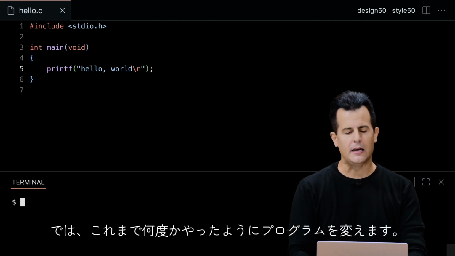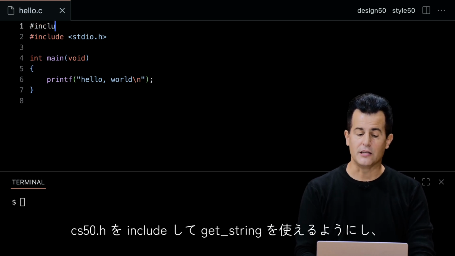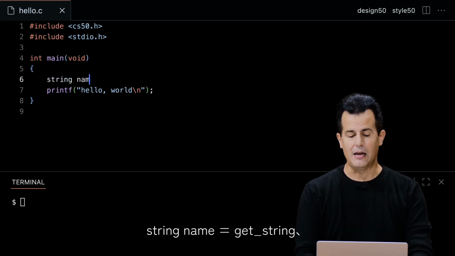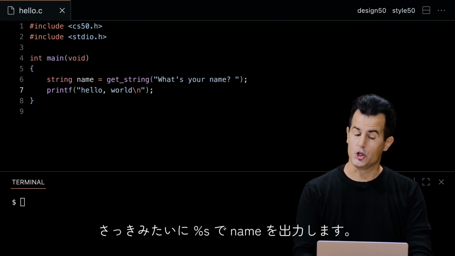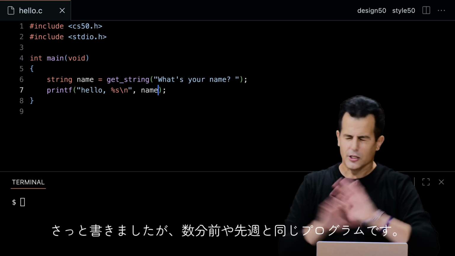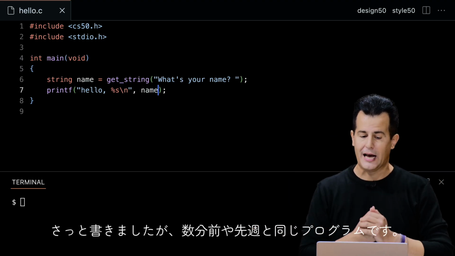So let me go ahead and change this program as we've done a few times already. Let me include cs50.h so that we get access to getString. Let me do string name equals getString, "What's your name?" And then down here, just like before, let me add my %s and add in my name. So I did that super quickly, but it's the same program we wrote a few minutes ago, and the same one we wrote last week.